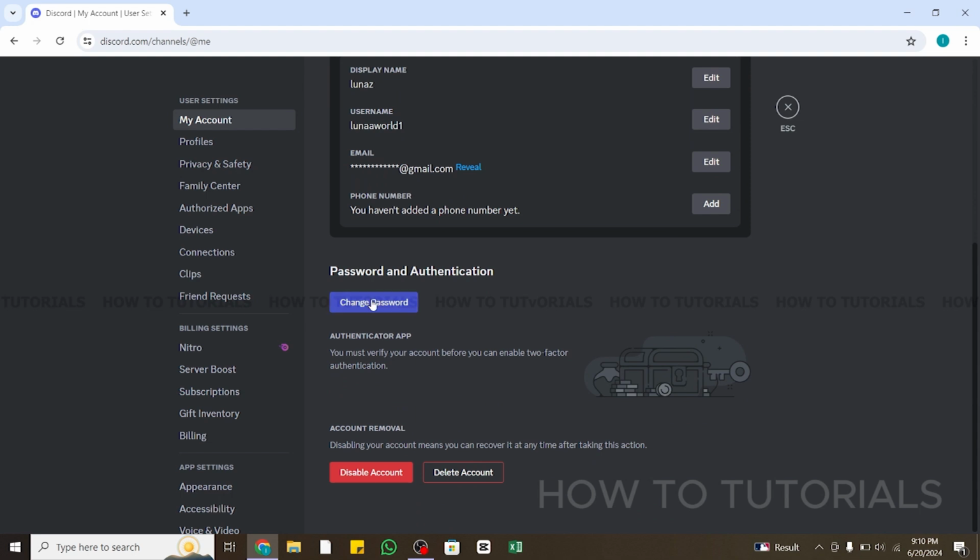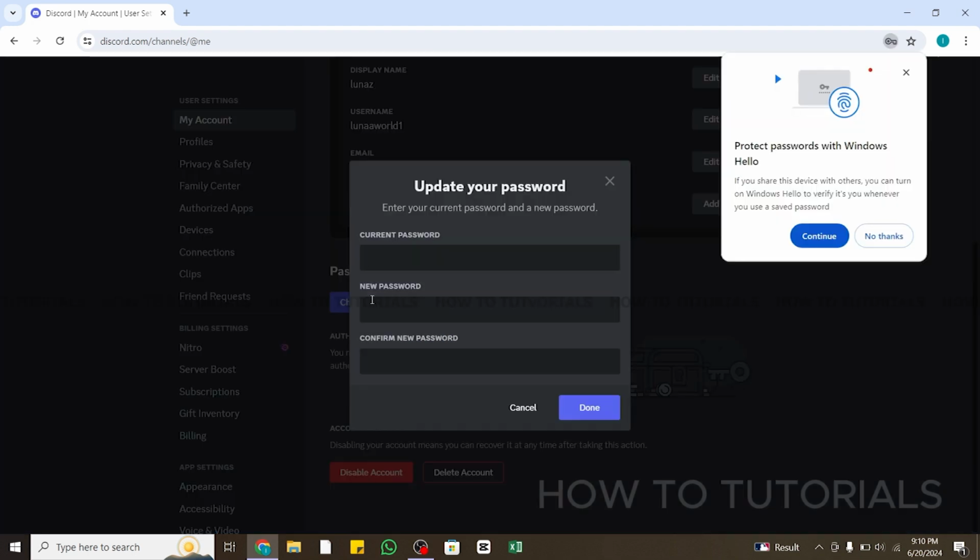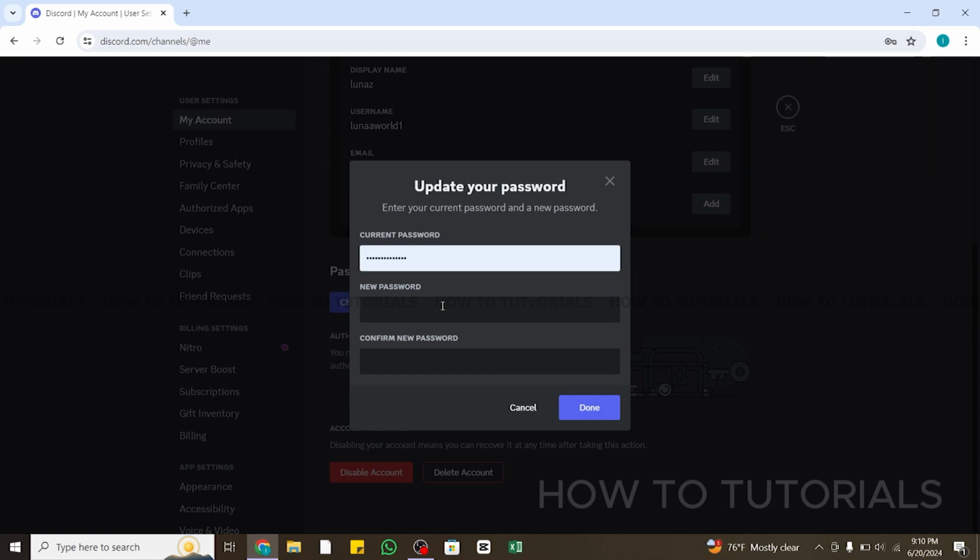Click on this Change Password button and you will be prompted to enter your current password and then your new password twice to confirm. In the first box, enter your current password and in the second and third box, enter your new password. Make sure you enter the same password in both these boxes.